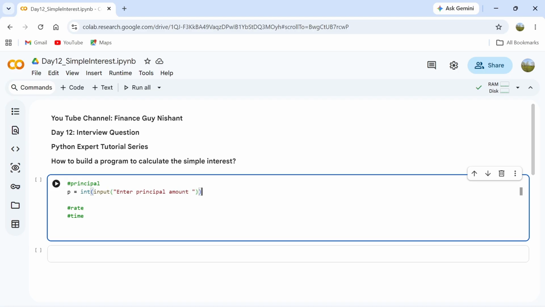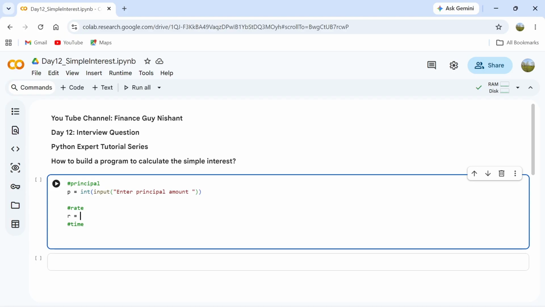And second is your rate, the interest rate. I can say r equals, you know, rate can be in decimals as well, so we'll say float, right? And again, input from the user. We can say that you can feed in the rate without the percentage sign, and we can just divide it by 100 in the program itself. So let's do that. I can say input rate without percentage sign, and we can divide that by 100, right?